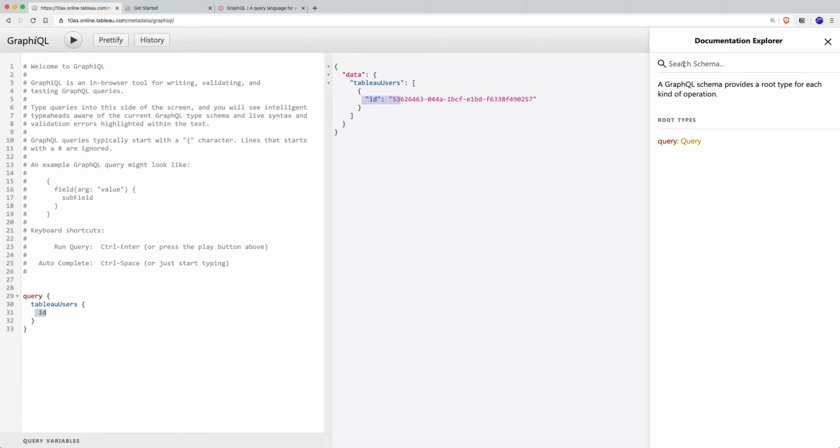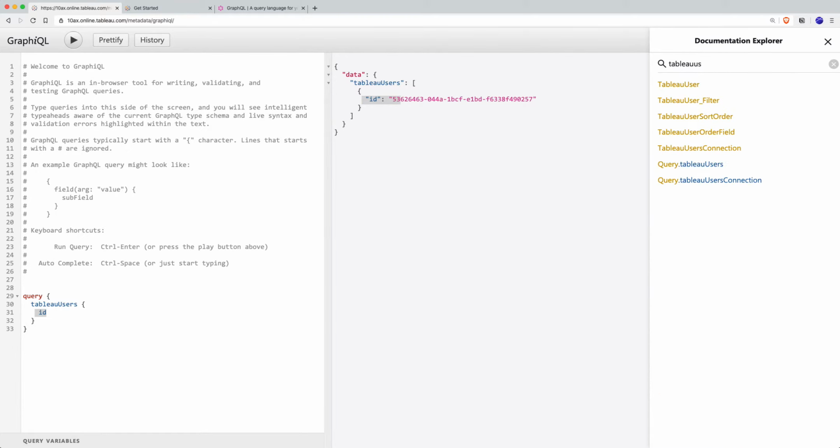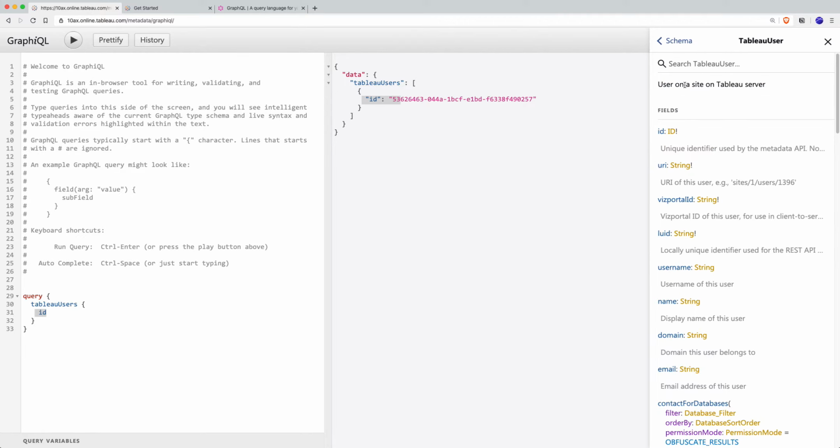Now, if we do something similar, if I start looking for the Tableau user here, we can see what other properties or fields I can get back. ID here has an exclamation mark, which means that in this case it's a unique identifier. And what I can do is, for example, say, actually, let's get the username as well. If I then hit run again, you'll see that it now also gets the username. So that is my email address in this case.